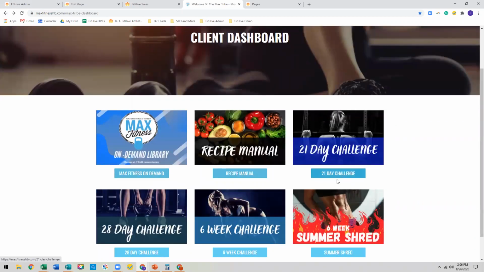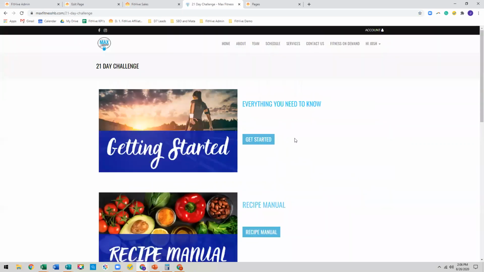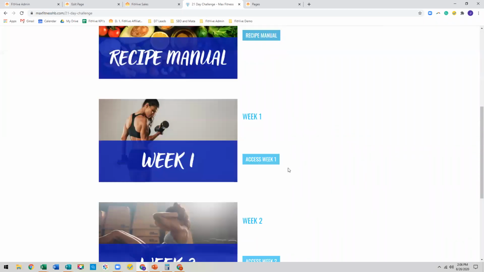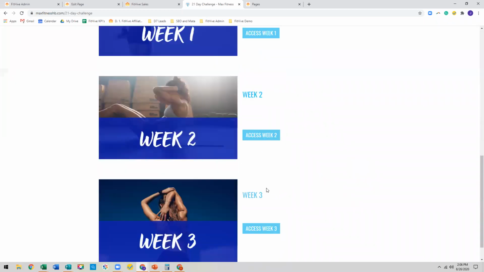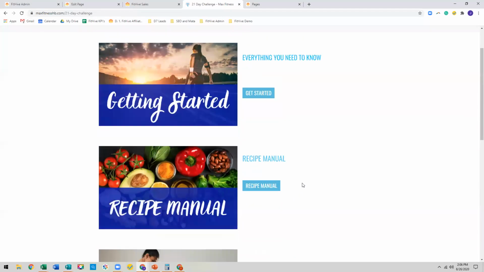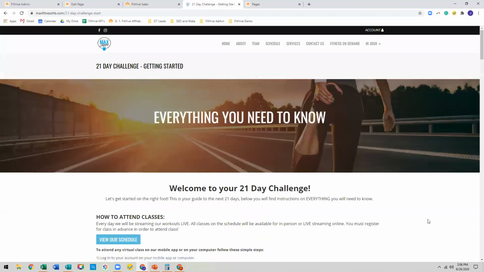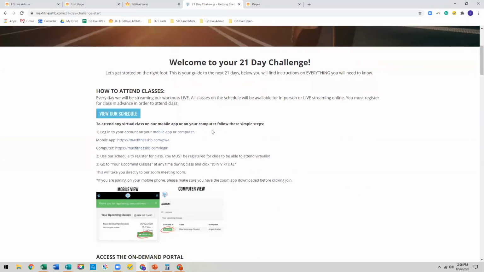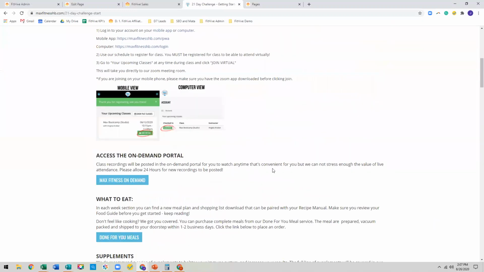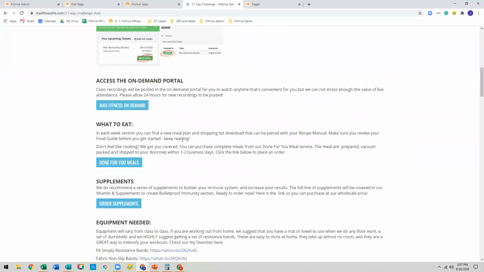I love the way that they set up their 21-day challenge, because they've got it sectioned out into getting started, the recipe manual, and the week's homework and what they should be doing. When the member first gets started with them, they'll get access here. And they basically explain how to use everything, right? How to view the schedule, how to get the app, how to set it up on their computer, where they find the library, what they do.